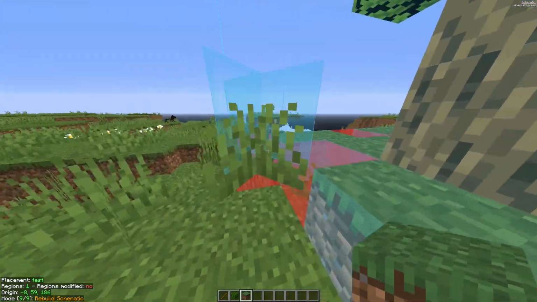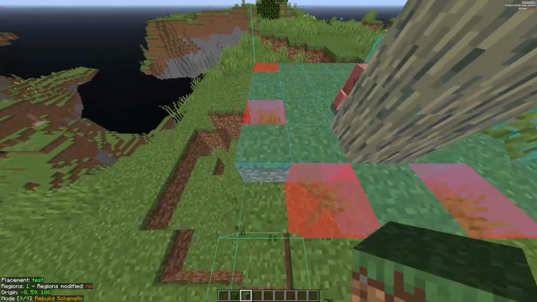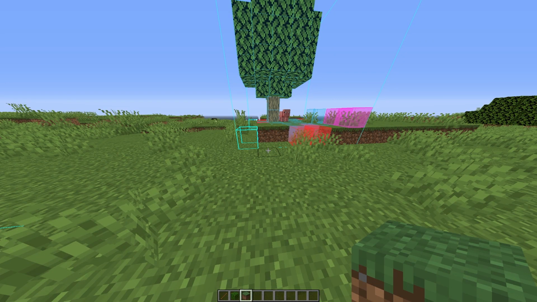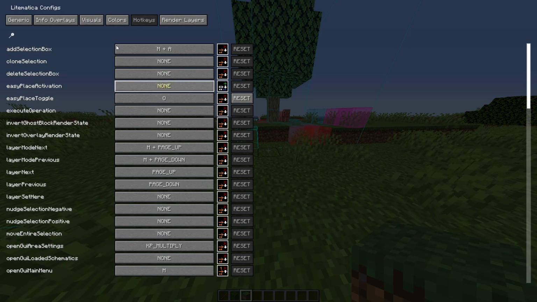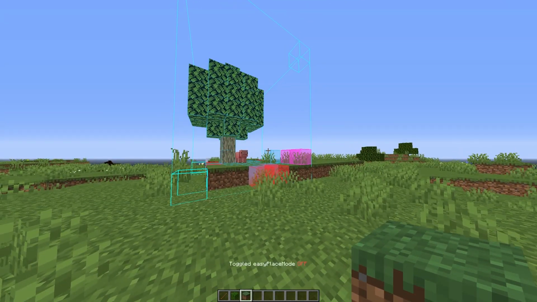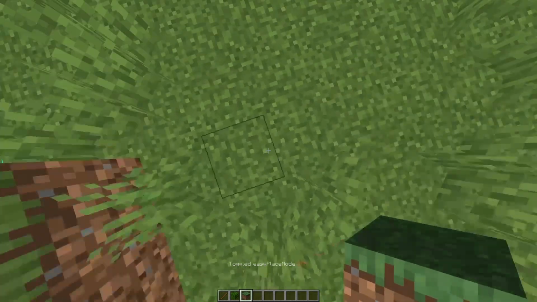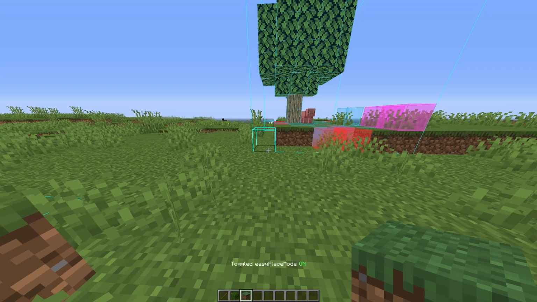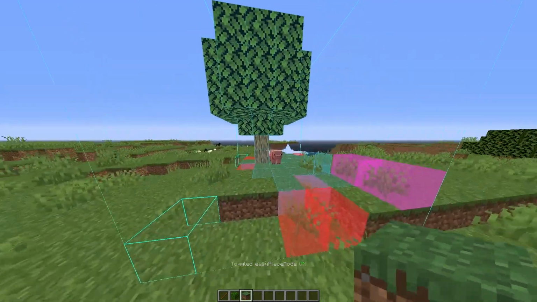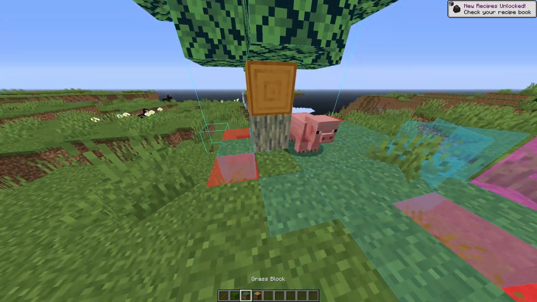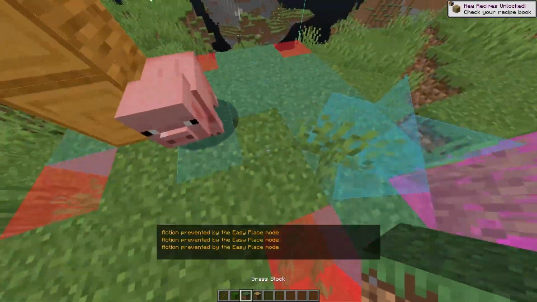So you can just put away some grass blocks if you don't want to rebuild them. And if you press M and C at the same time, you can then go to the hotkey and then search easy place toggle and set a hotkey for it. I now set it to O, and when I press O, it says toggled easy place mode off. I'm just gonna press it again and it says on. So then you can now just right click on any block and it'll automatically build it.